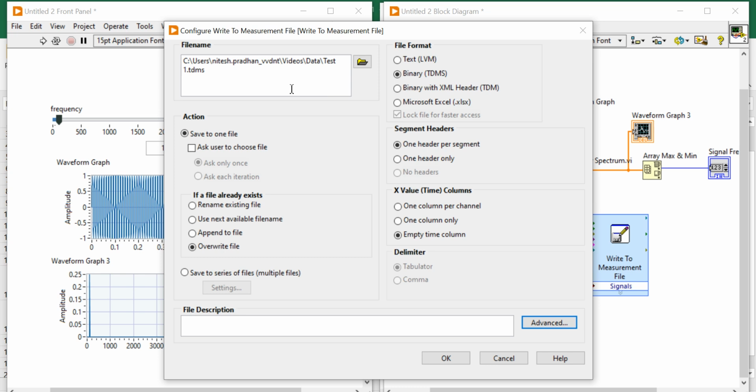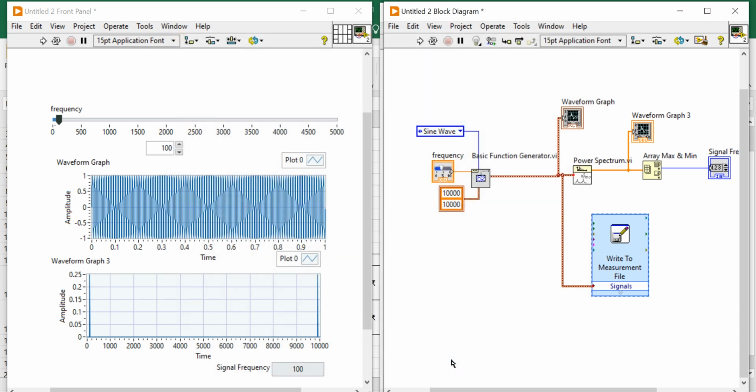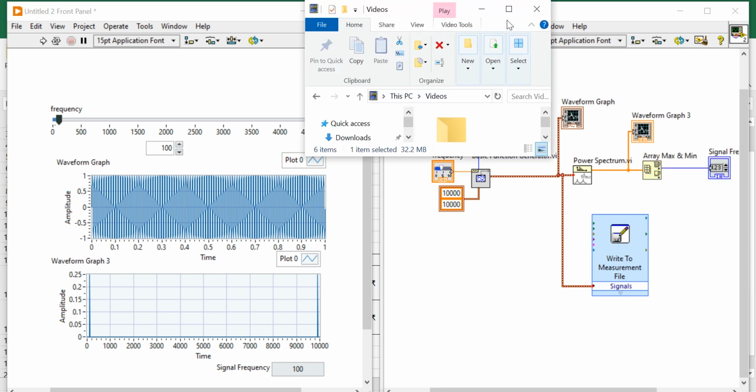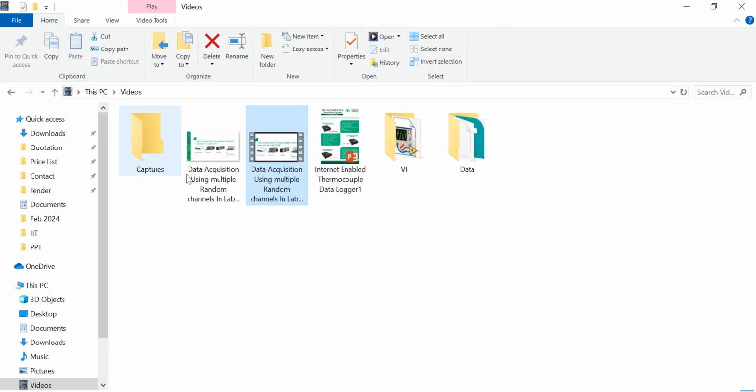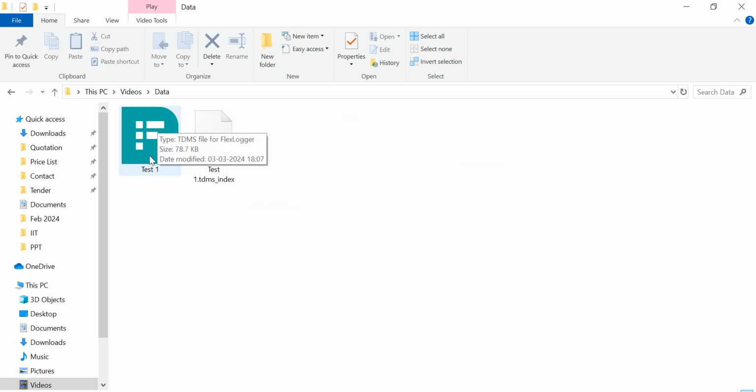I am storing this data in my PC, in the videos data folder, with the name test.tdms. My signal type is tdms, which I can show you. Look here, it is my PC video folder. Here I had created the data, and the data name is test.tdms.